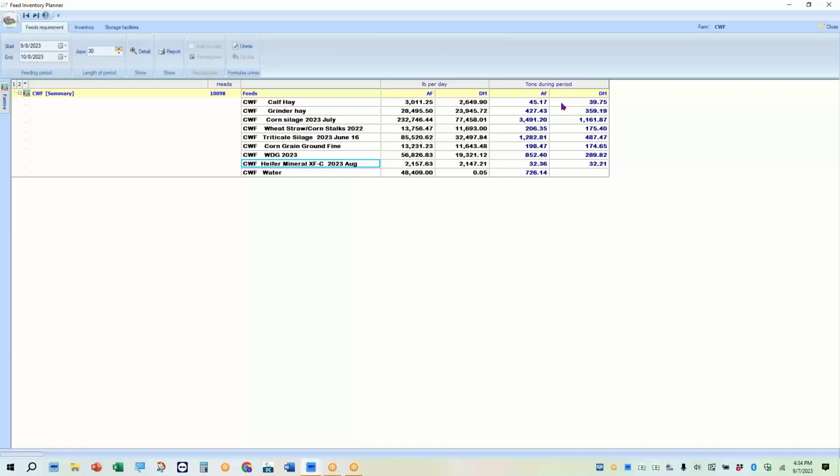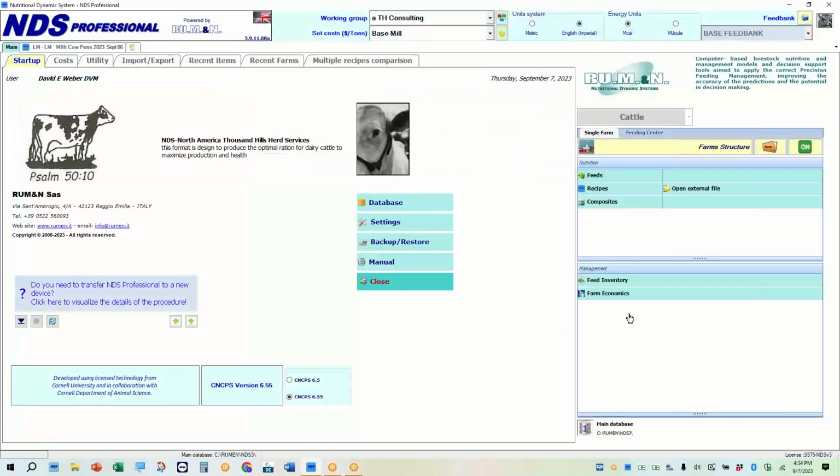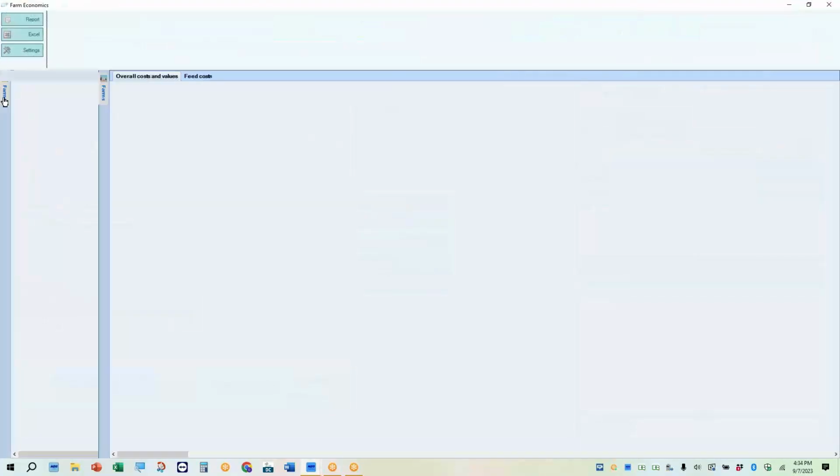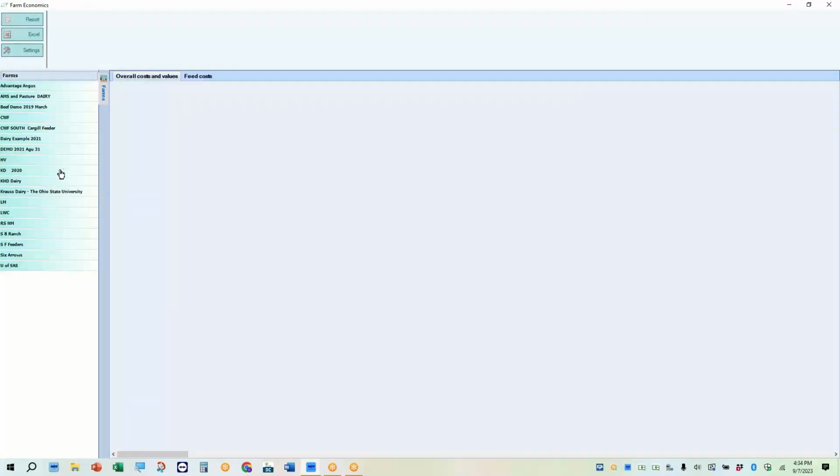We have used this before in projecting diets, and then coming through and seeing how much inventory we need per year, and looking at those, or how much purchase feed we need. Let me go to one more farm just for fun and go back to farm economics. I'm going to go back to a dairy, and this may take a little more time for it to crank through.